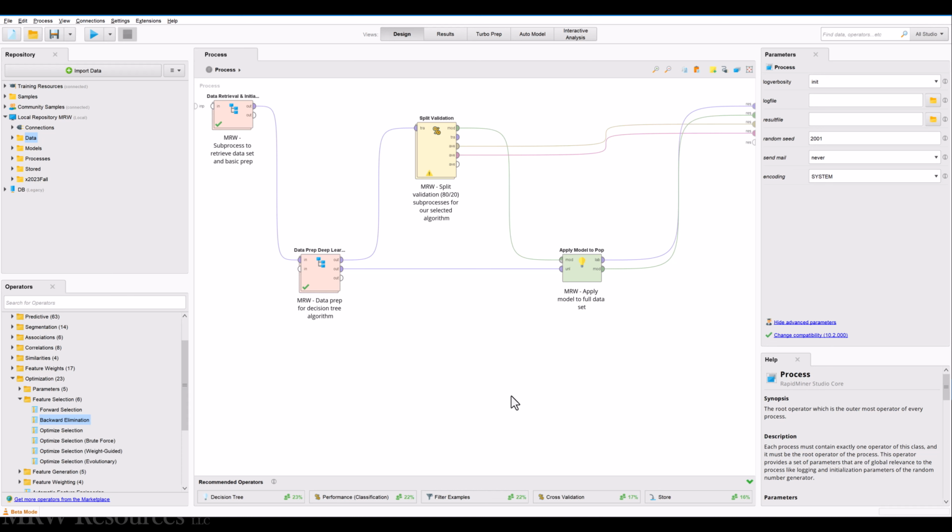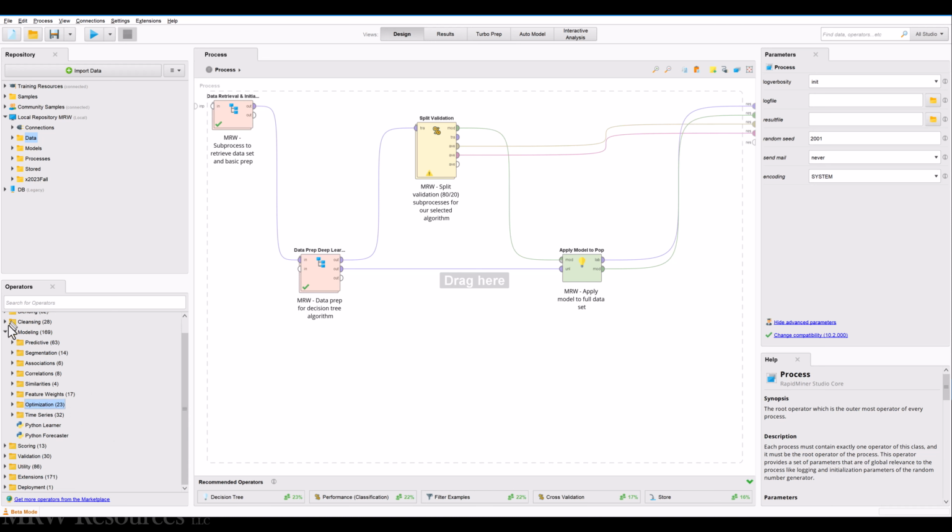So let's see now what we can do with the features we have in our data set and in our modeling efforts, and see what we can do to help determine which features to keep, which features not to keep. All right, so we're going to turn to our modeling folder, and we're going to focus on this optimization subfolder. And you'll see I've got some options here under feature selection. So let's look at a few of those.